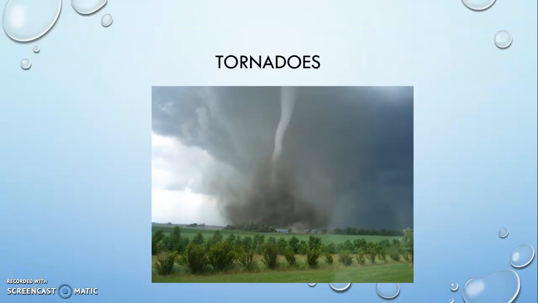Tornadoes are the last part of our severe weather series. And as we saw in that meeting we had, one of my greatest fears. So this is a picture of a very traditional tornado. You got that kind of cone-shaped cylinder reaching into the earth.